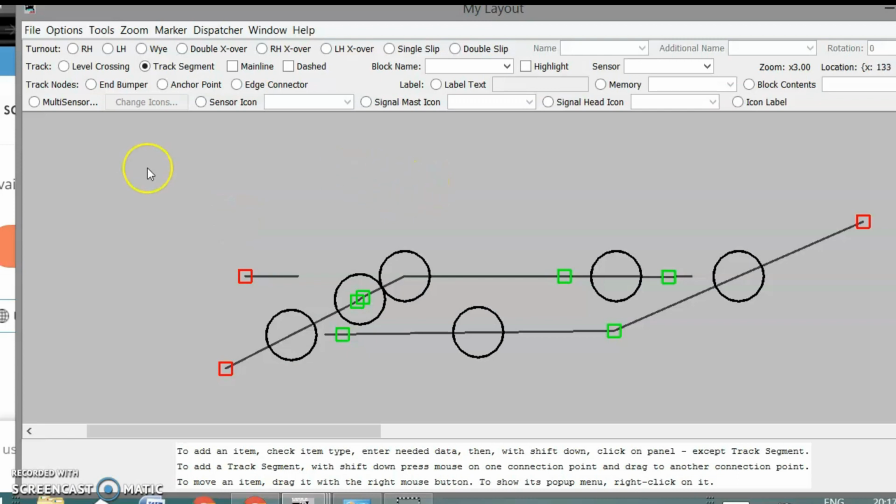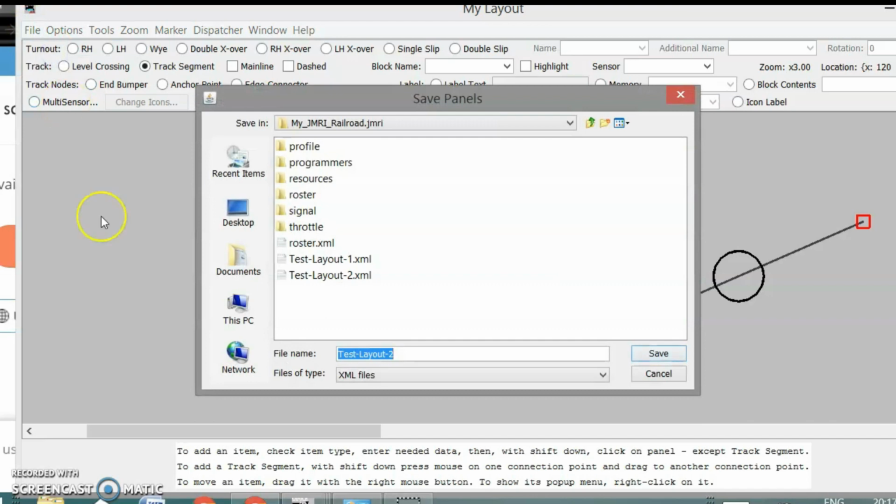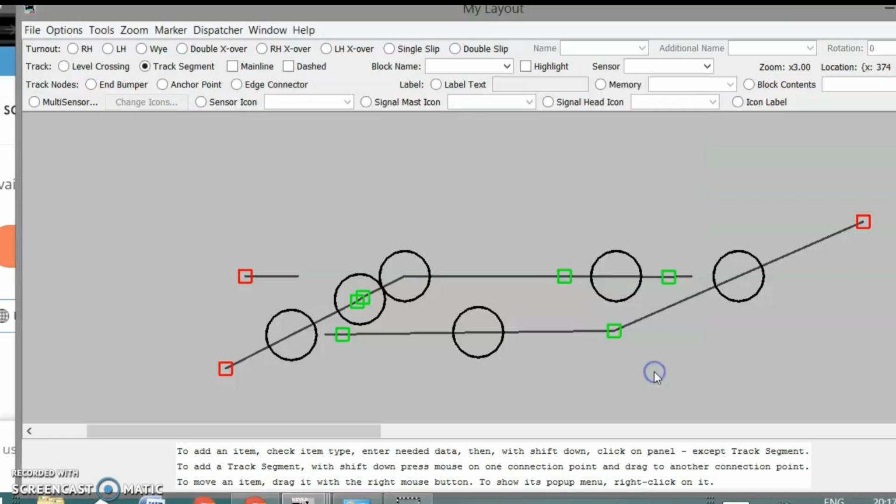So the next important thing, of course, is for you to save the panel. So you just hit save, and I already have it saved here, test layout 2. I actually have one before that as well. So yeah, make sure that you save your panel before you get out of JMRI. Now here is a very important and a very cool feature really.